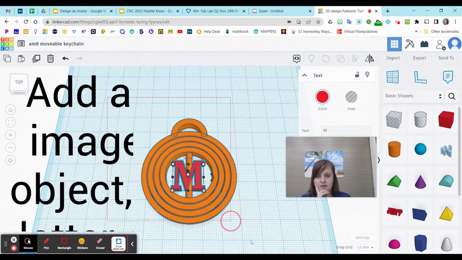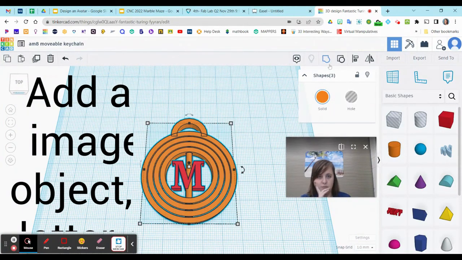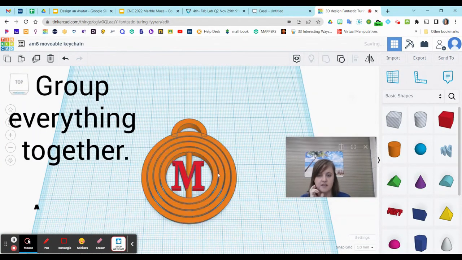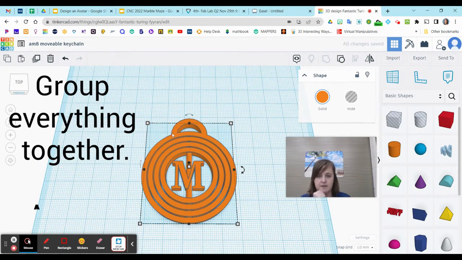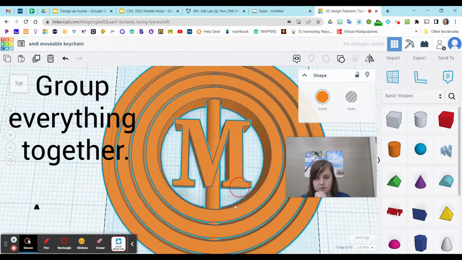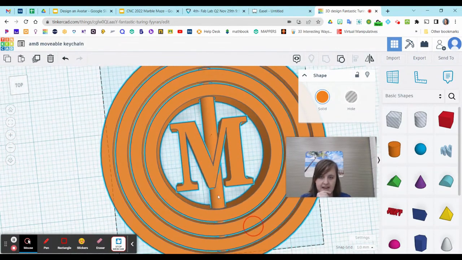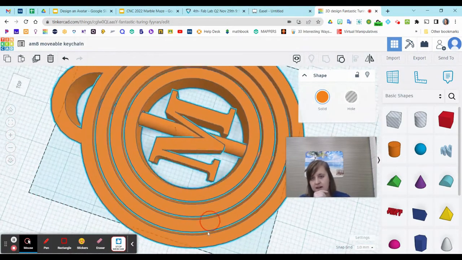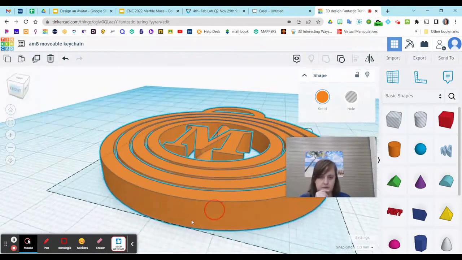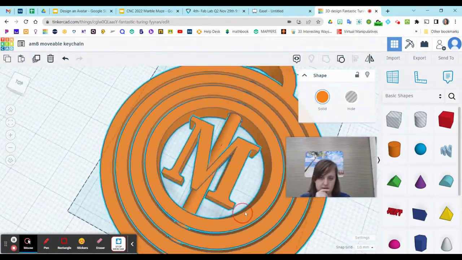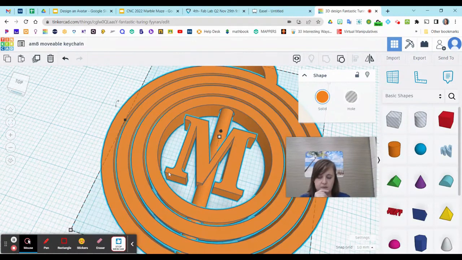And then the last step here is going to be to group everything together and double check it, so giving it that big scan around. So if I zoom in on my M, the big thing I want to make sure is that it's not going to end up attached to that ring, because then the ring wouldn't be able to move. So mine looks pretty good. It gets kind of close over here, but they are separated, so that should be fine.